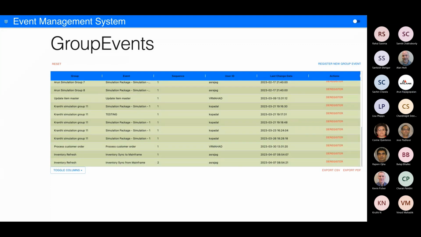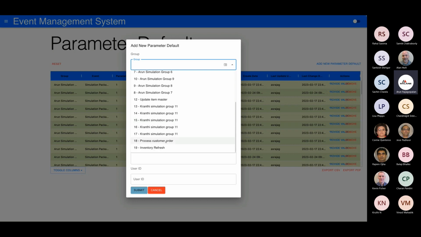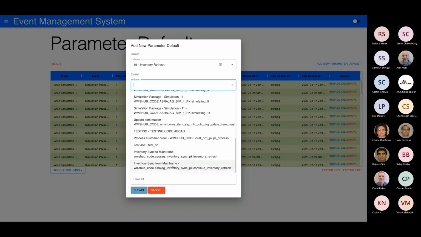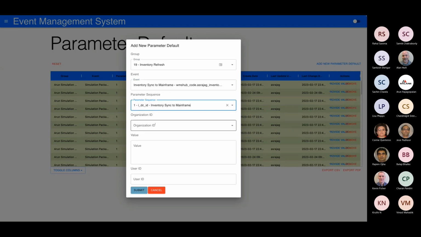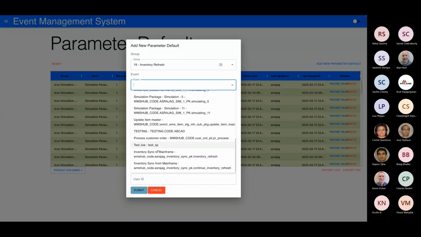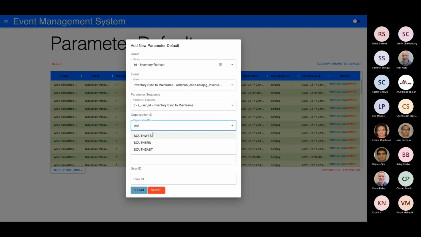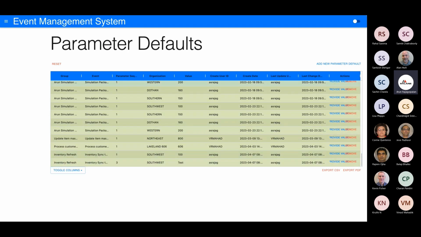Now we have registered, and we have to provide the values. Say we want to run for Southwest, which is a division, and we want to run inventory refresh for Southwest. For parameter sequence DC ID, the value is 100. I'm not going to worry about QID. I'll provide the user ID for Southwest, say test, whatever appropriate user ID. It could be some other parameters too; I'm just showing user ID here. So the first, going to the mainframe, is done for Southwest.